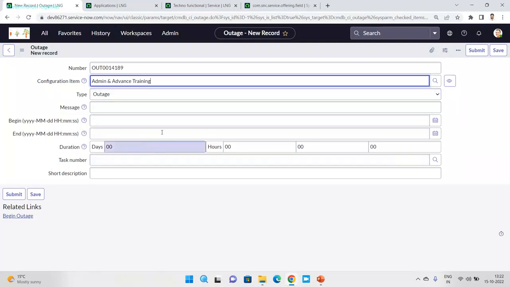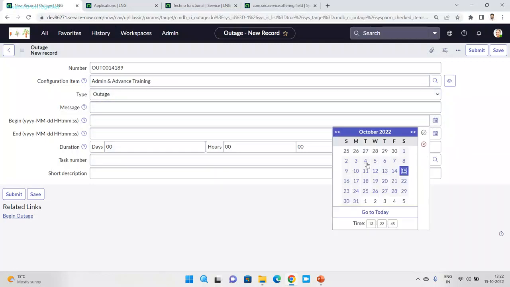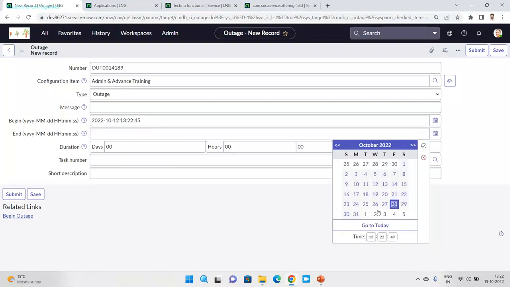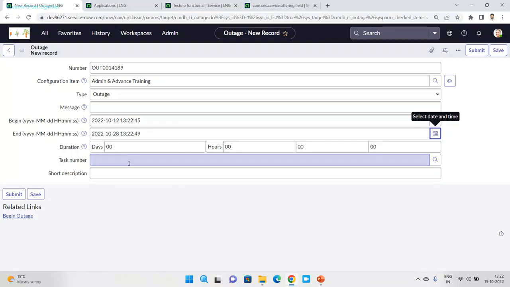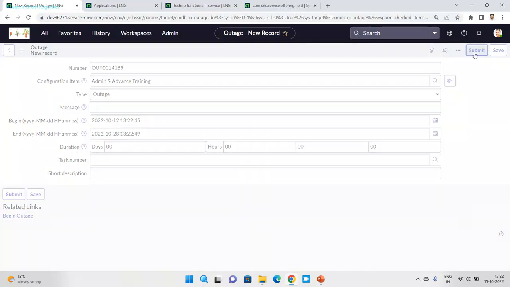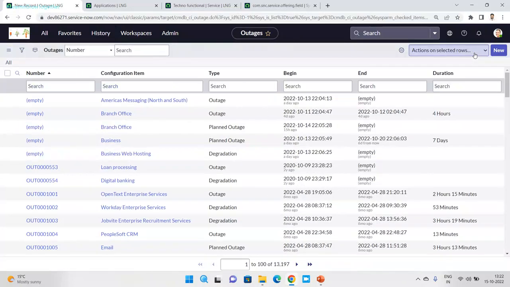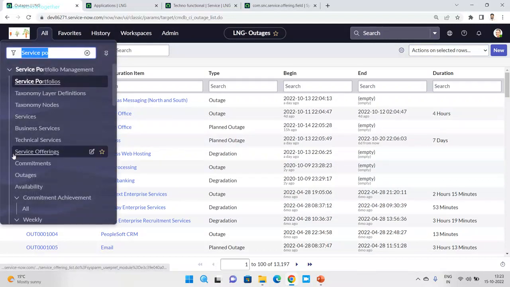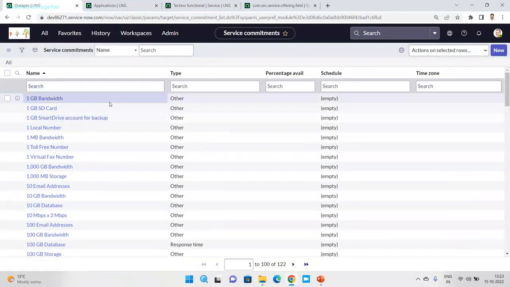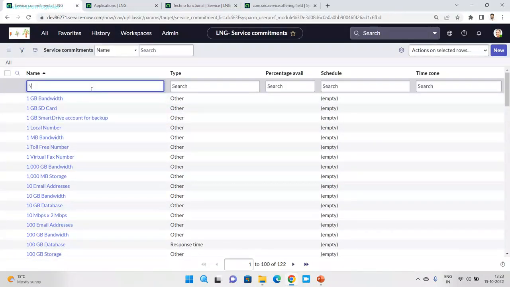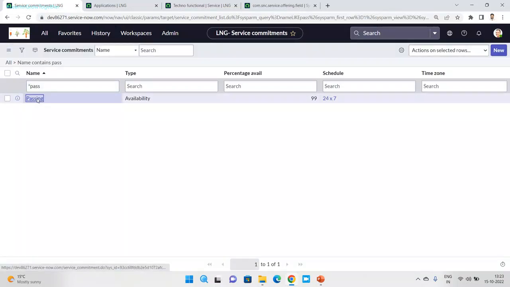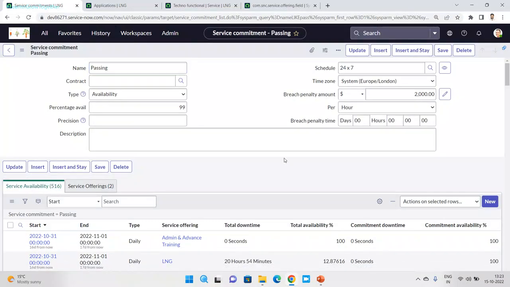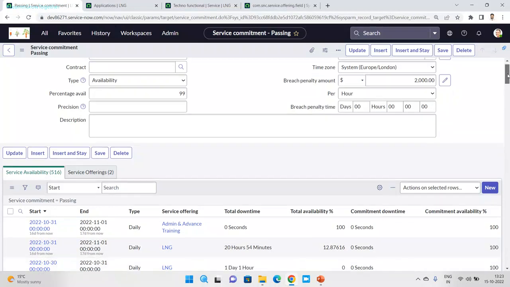Okay, and now here I can put the begin time. Let's say my outage starts on the 12th and ends on the 28th, and click here so that my outage gets calculated, and click on submit here. So once my outage is created, let me go to the commitment and open my commitment. After the commitment has been created, you can definitely create simple reports on this part. This is another way I'm showing you here, guys. Okay, and now I can show you here.